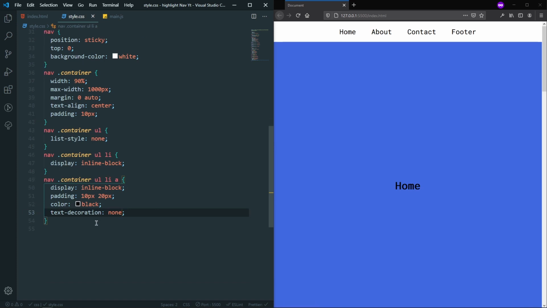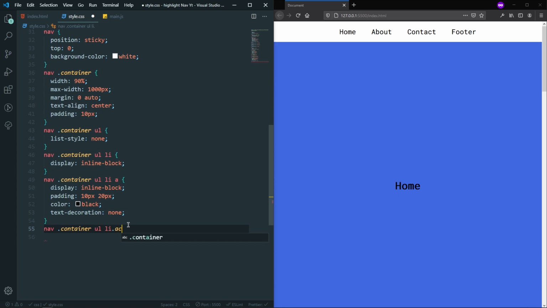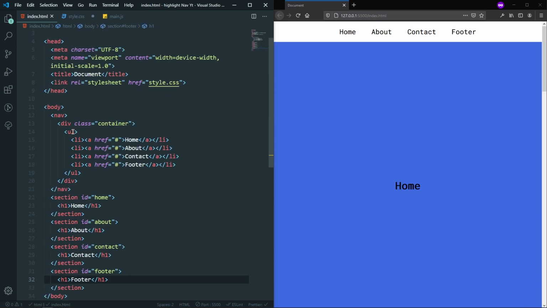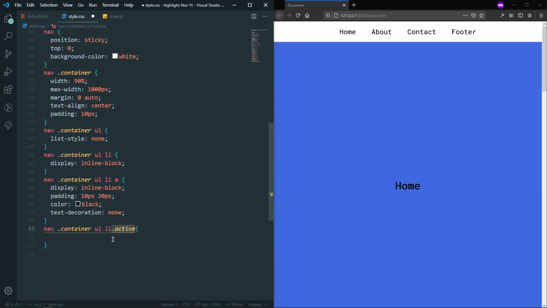And also, whenever we have an active menu, what I want to do is change the background color of the menu item. So let's say nav container and ul li, here for the active list item, so list item with a class of active. For now we don't have any kind of active class, so let's give it an active class. Here I want to have active home, so let's manually give the class active here, and let's see what it will be in our CSS.